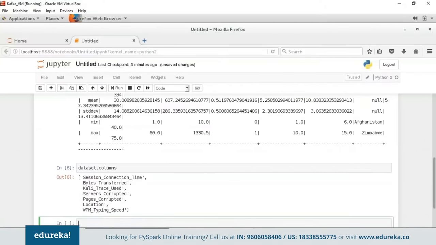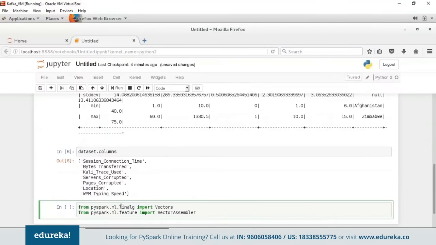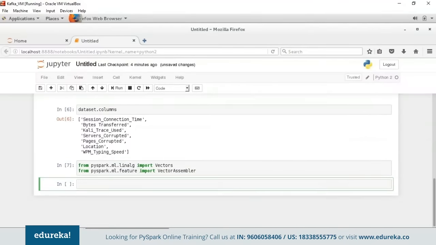As you can see, we have the session connect time, the bytes transferred, Kali trace used, servers corrupted, pages corrupted, the location, and the WPM typing speed. Now WPM stands for words per minute. Next, we are going to import the Vectors and the VectorAssembler library. These are all machine learning libraries which we are going to use.